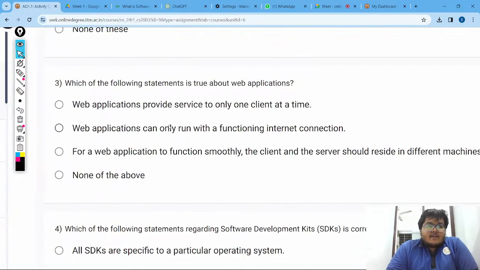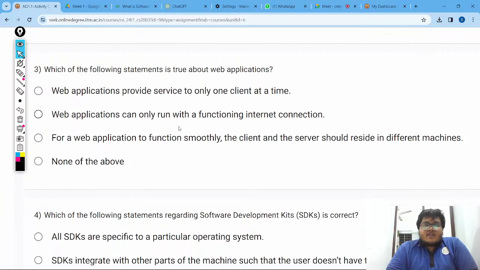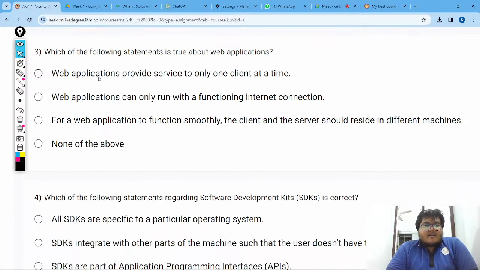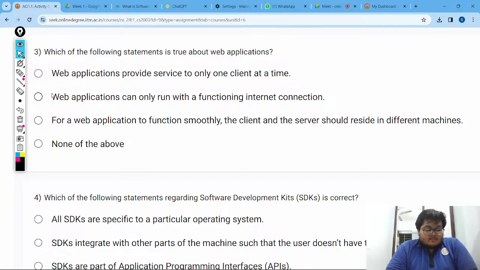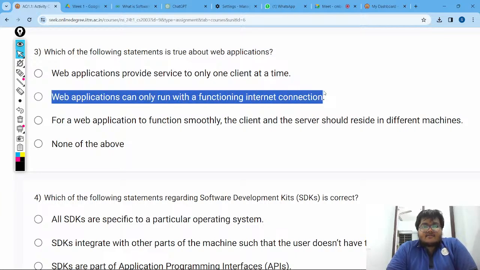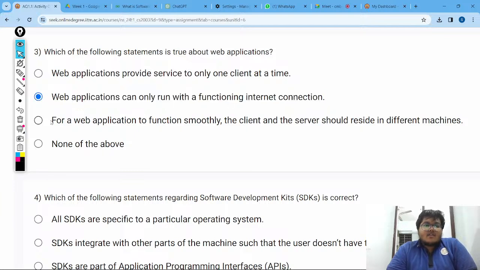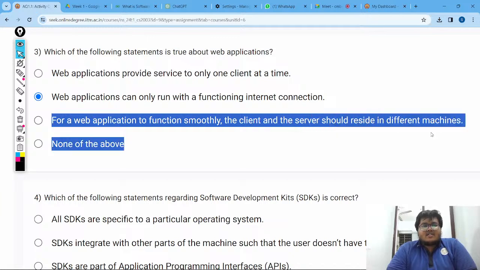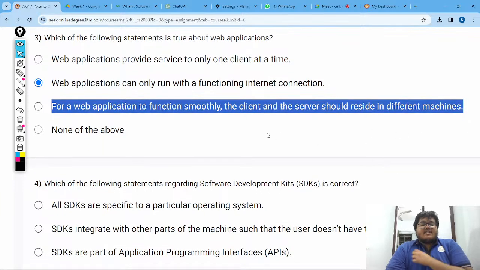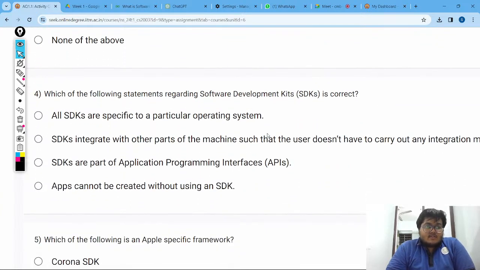Let's move forward. Which of the following statements is true about web applications? Web applications provide service only to one user. No, this is false. We both are using Gmeet at the same time, right? Web applications can only run with a functioning internet connection. That is true. For a web application to function smoothly, the client and the server should reside on different machines. I don't think that's necessarily true, they can reside on the same machine. We have intranet, yeah, exactly, and while using intranet, both may be on the same server.